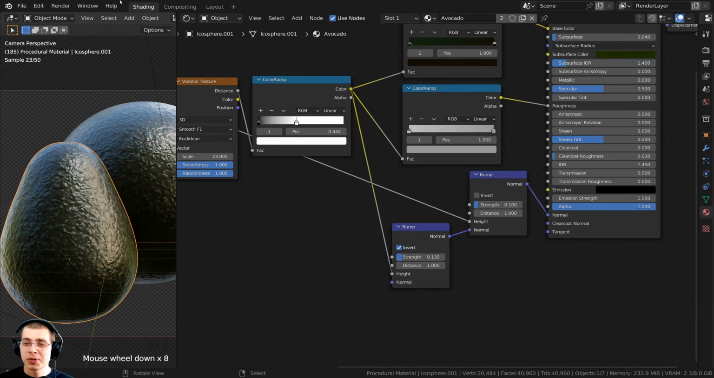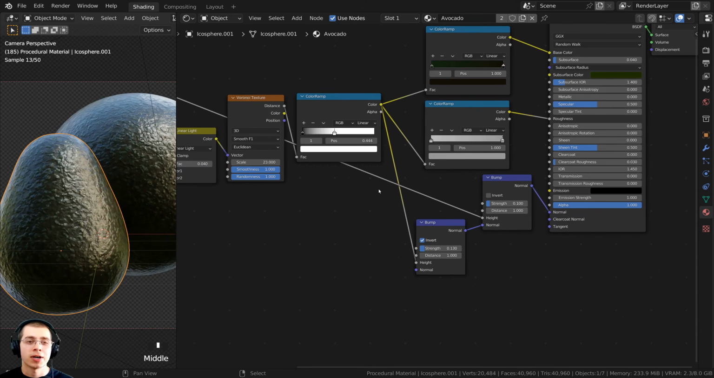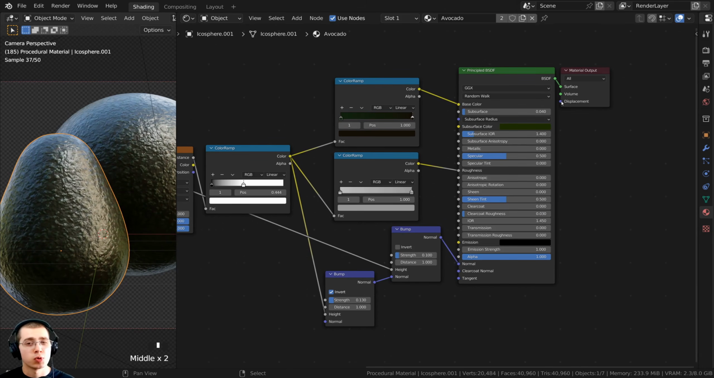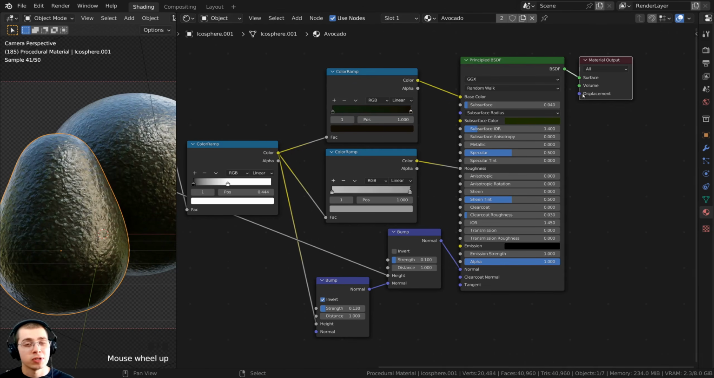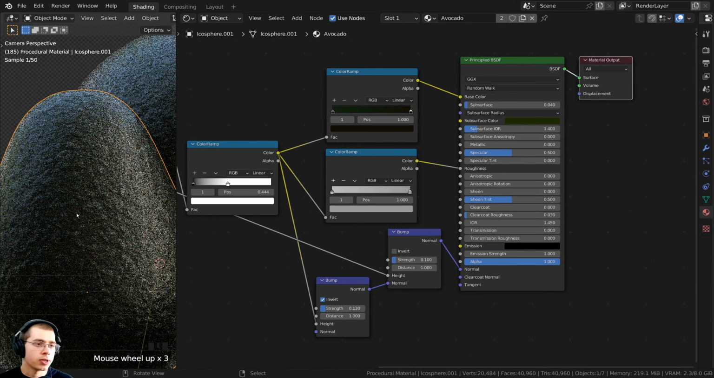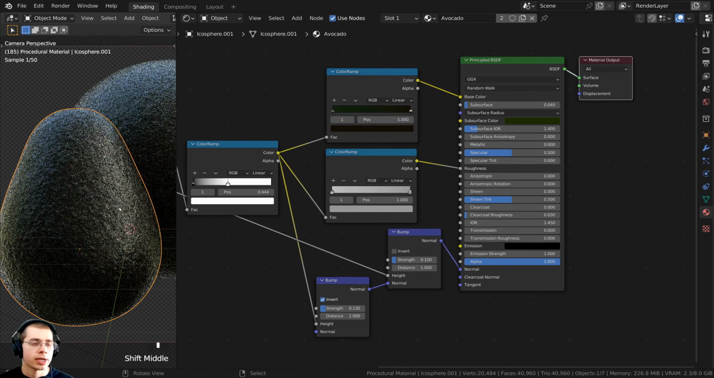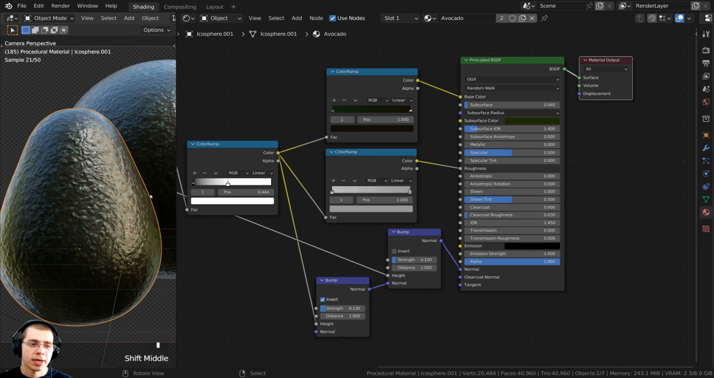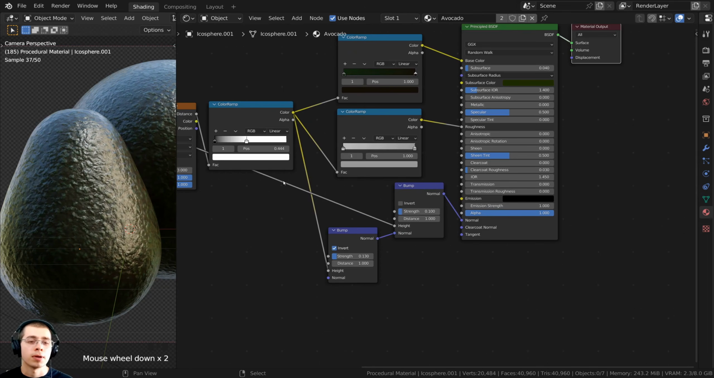So this is looking really cool, and it's definitely looking like an avocado skin, but I still want to add some normal into the displacement. Now, if you don't want to use the displacement, that's totally fine. You could just finish off the procedural material here, but I do want to add the displacement just to make it a little bit bumpy and make it look a bit more realistic.